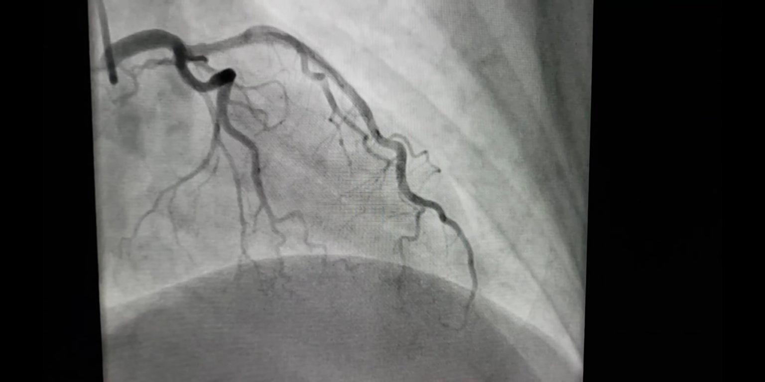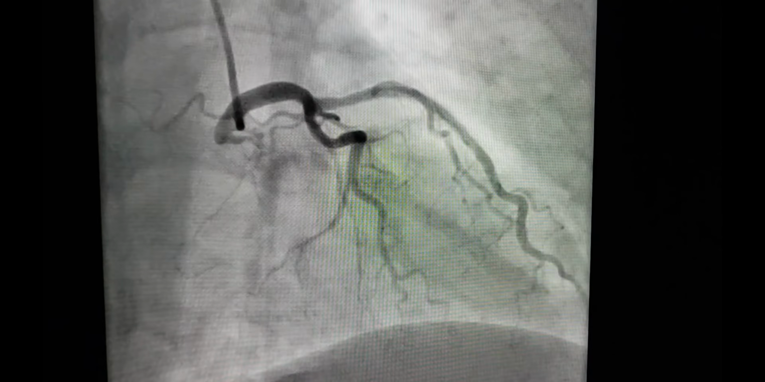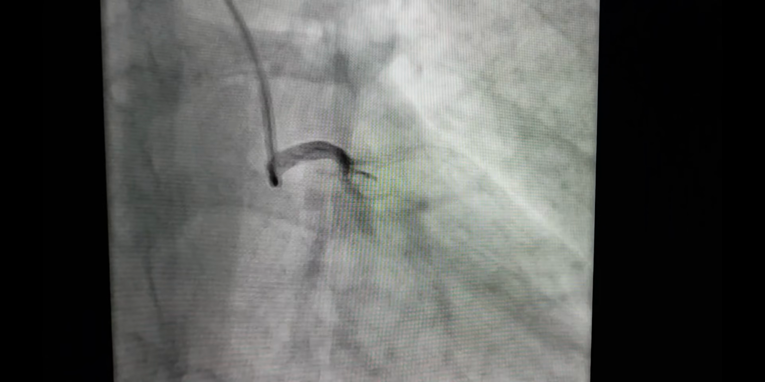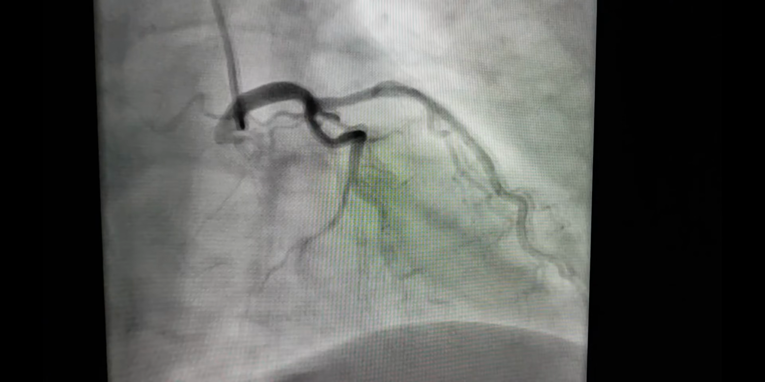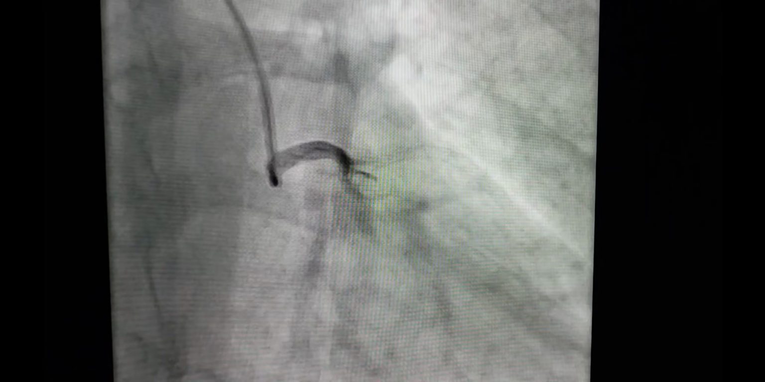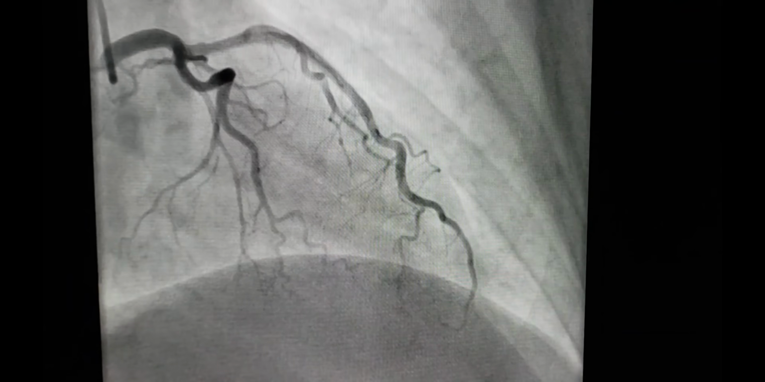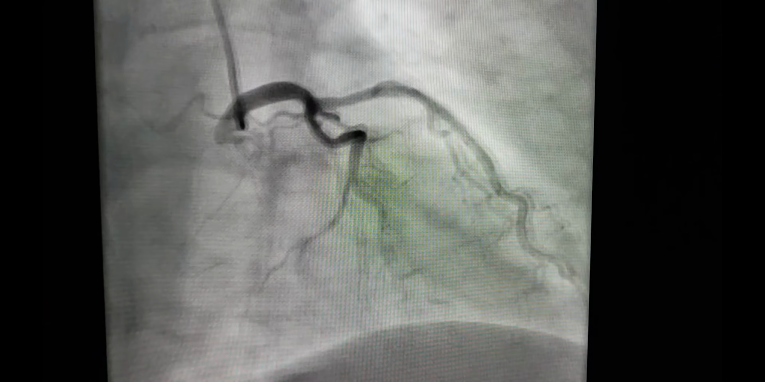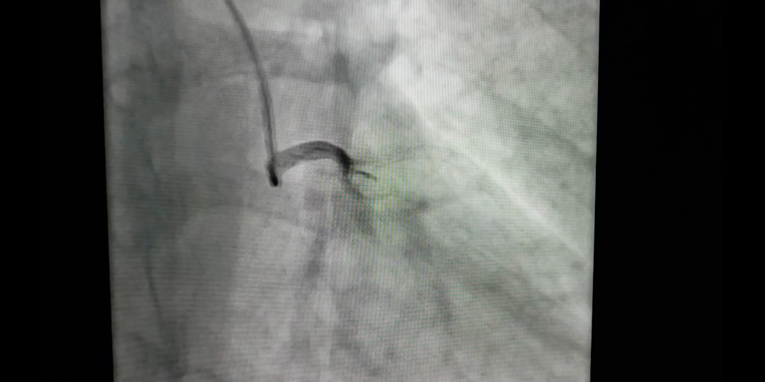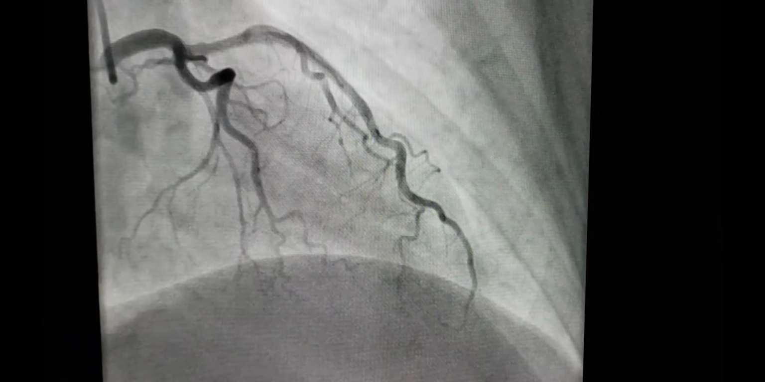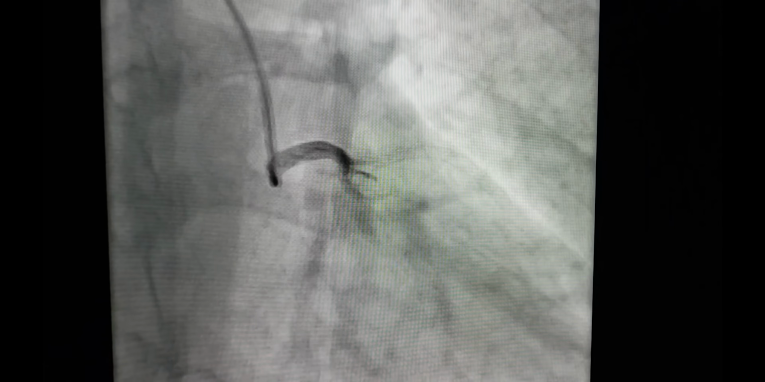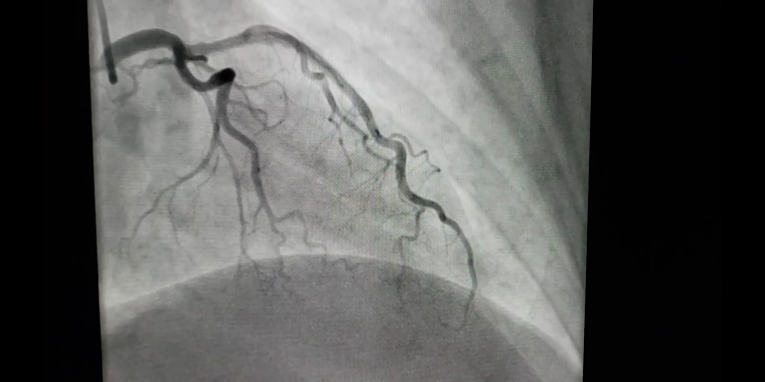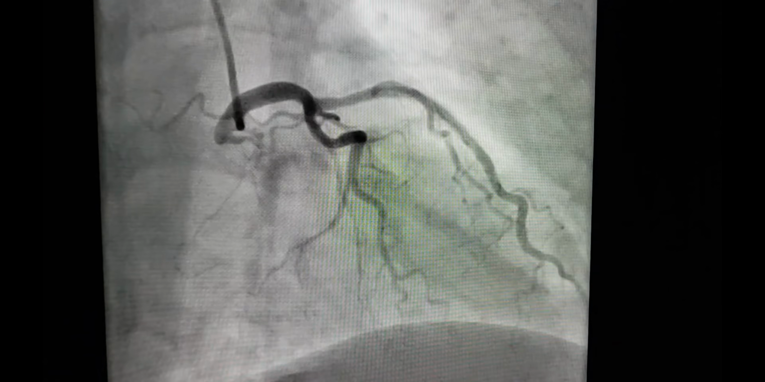The next projection here, slightly different view. You see the LAD, you see the circumflex once again going down. Now the caudal views are usually better for the circumflex, but here you see the circumflex again. Nothing really too crazy. There are definitely some lumpy, bumpy lesions in both of these arteries, but nothing really stands out like it needs to be stented or anything like that. You see this, the small rest of the circumflex kind of goes this way, and then the acute marginal is going down.